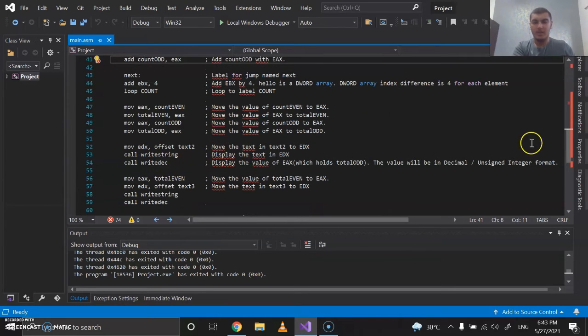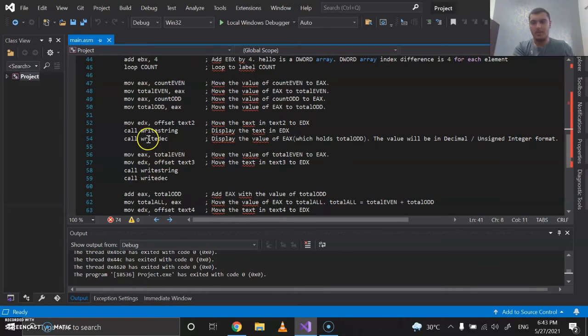Then we have our text 2 here. We move the text that we stored in text 2 to the register EDX. We display that text, and then we display the value of EAX, which is total odd. We do the same thing for total even. We move it to EAX. We display the text we stored in text 3. We move it first to EDX, and then we display the value of total even.